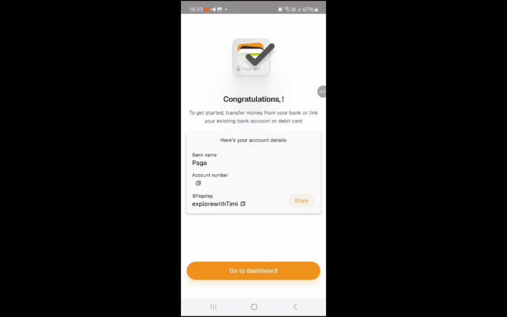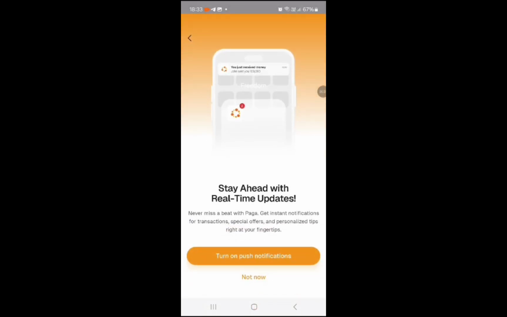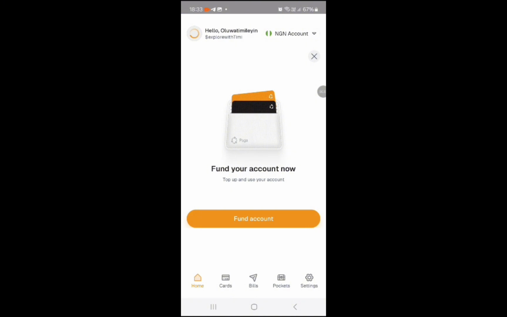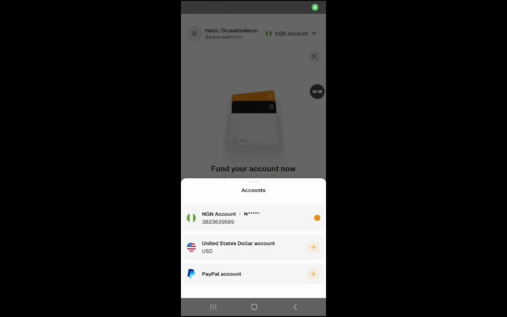So we are going to now move to the next phase. It will take you to this dashboard. You click on where it says Nigeria account. You will see PayPal account and United States dollar account. Just click on PayPal account since we are creating a PayPal account.